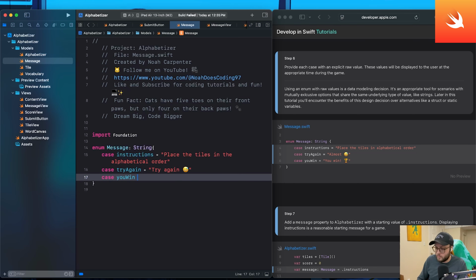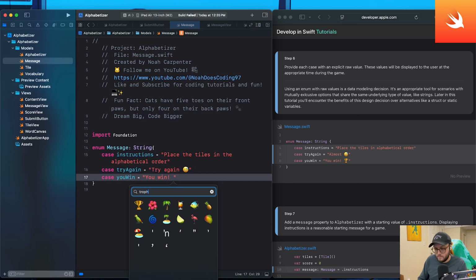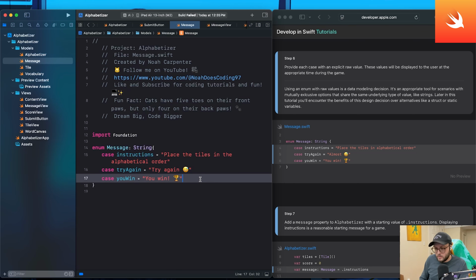I didn't want the one where he was like red and sweaty. That looked a little bit suspicious. And then for our win, we can say "You win," and we can even include that trophy too. It's totally up to you. You can always feel free to customize your strings. Just make sure for the users it makes sense.